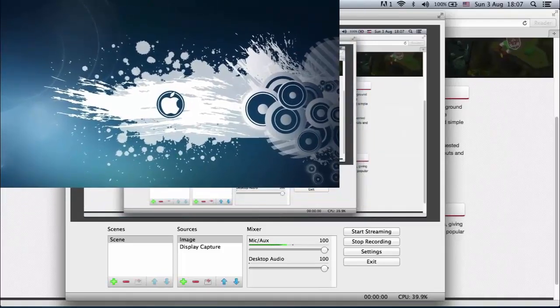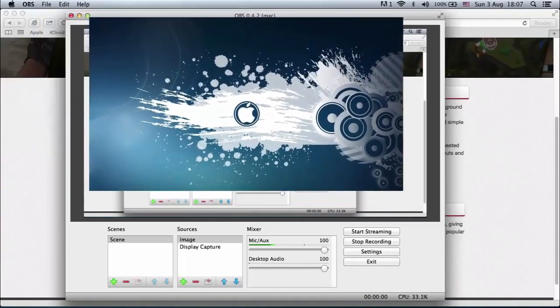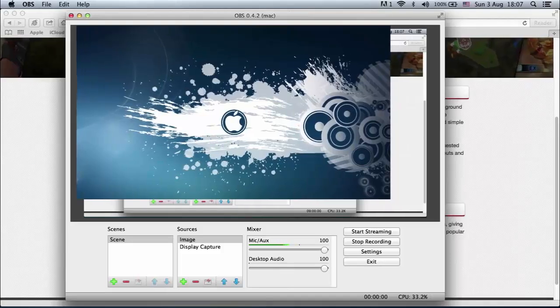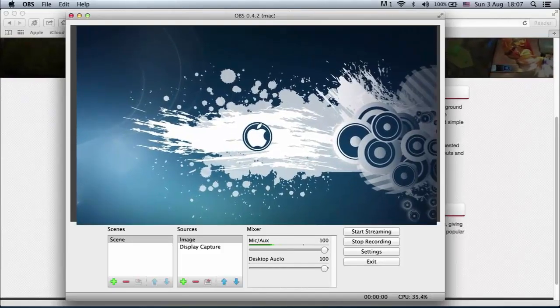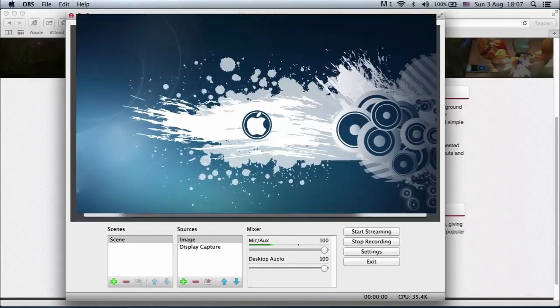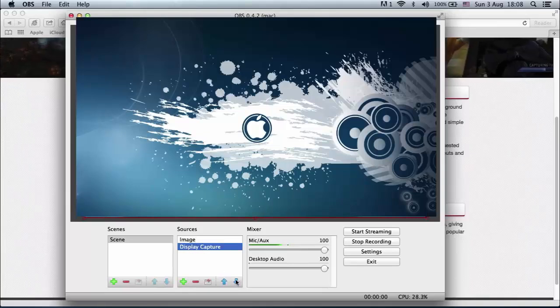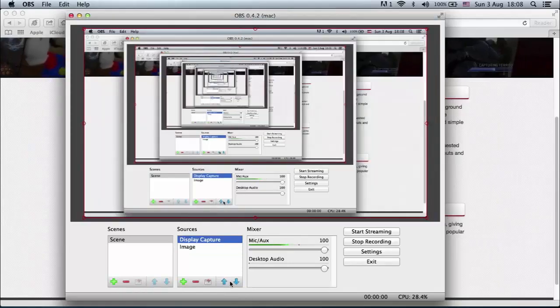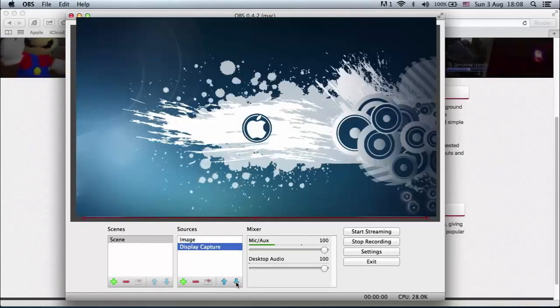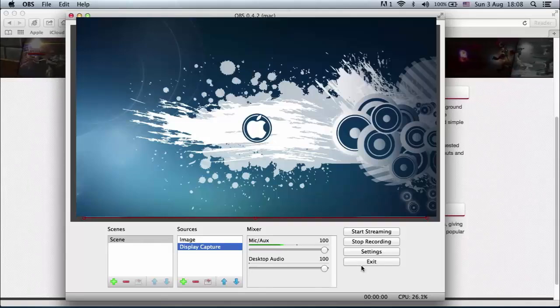Okay, and this image will be overlaid here, so this won't bother you. Okay, it looks like this. So you can basically see all the settings, and I have here down scene, source, image, or display capture. You can switch between these, so if you put the image down or you move the display capture up, you will have this awful effect again. But that won't bother you if you minimize the program. And you have a mixer input, and this is a mic and a desktop audio.